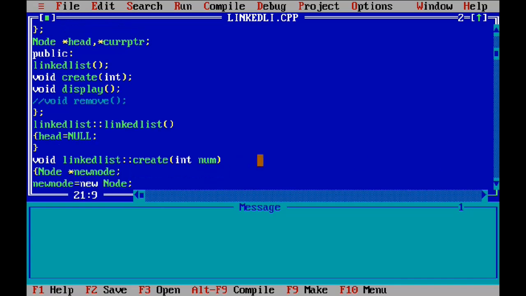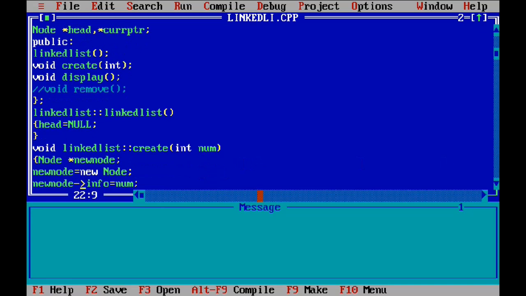And what does this line do? This line creates a pointer called new node of the type node. That is, new node would be pointing to a node. What is this new? New is a keyword. See here, new is in white; keywords always get reflected in white. What am I doing here? New node is equal to new node. I am dynamically allocating memory.